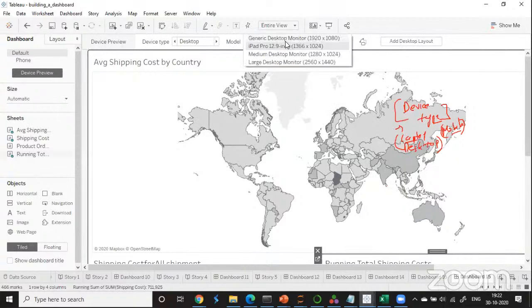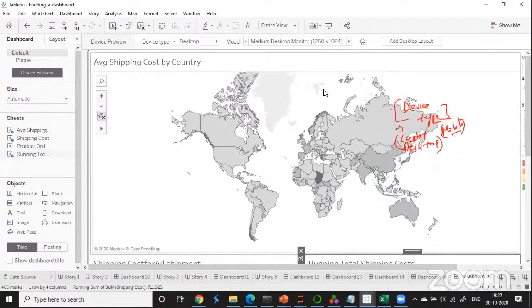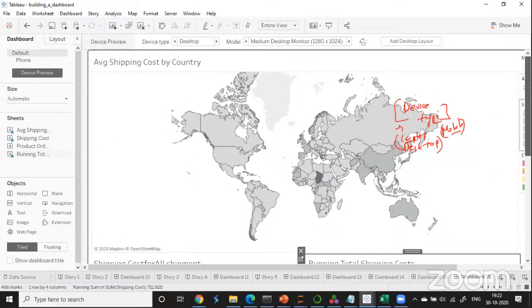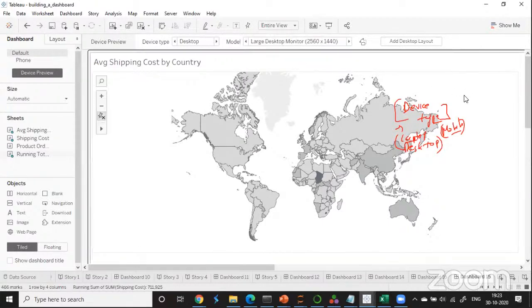So I can click on this option and I can select medium desktop monitor. Then there is a small difference, medium desktop monitor, that you can observe. So we have tried out three different options. One is your generic desktop, one is your iPad Pro 12.9 inch, and then we have tried out your medium desktop monitor. Similarly, I can try out large desktop monitor.